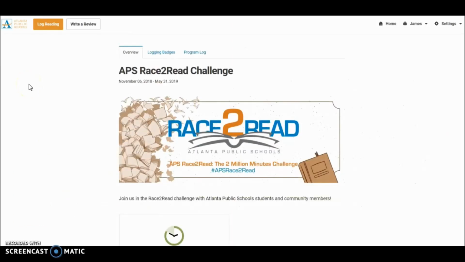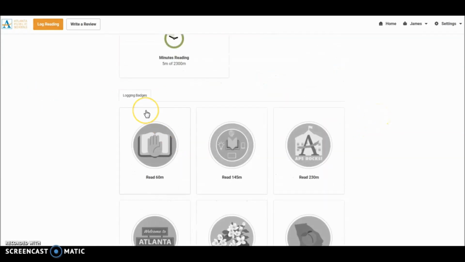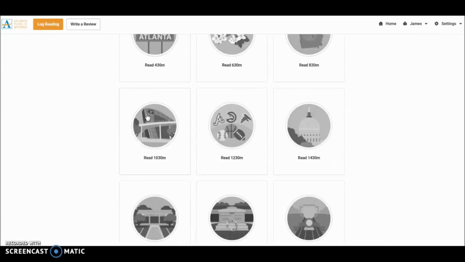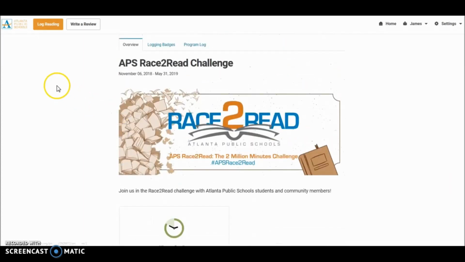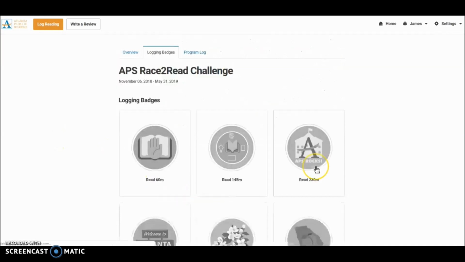So this is what Race to Read looks like. When I log in, it has all of the minutes that I've read, and it also has badges that I can accrue. So these are the different badges based on how many minutes that you read. So what do you do when it's time for you to log your reading? You can either click here where it says log reading, or you click on minutes to see where you can go. So when I read 60 minutes, this will light up for me.